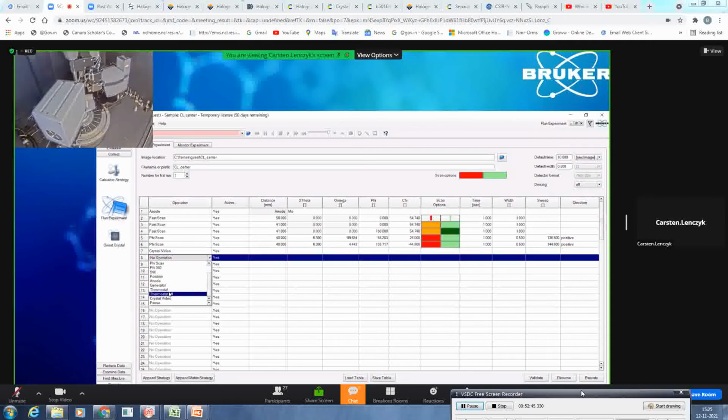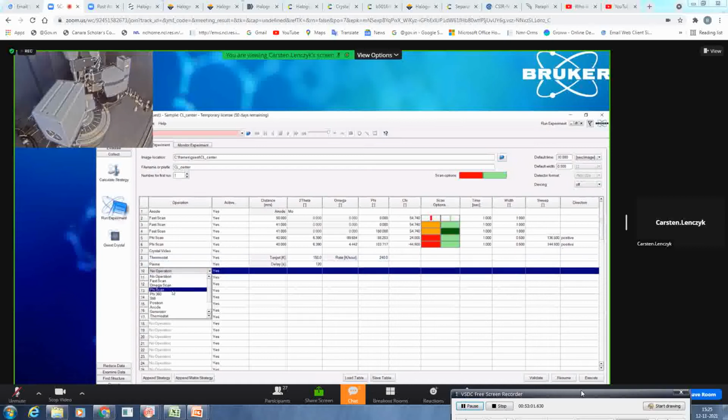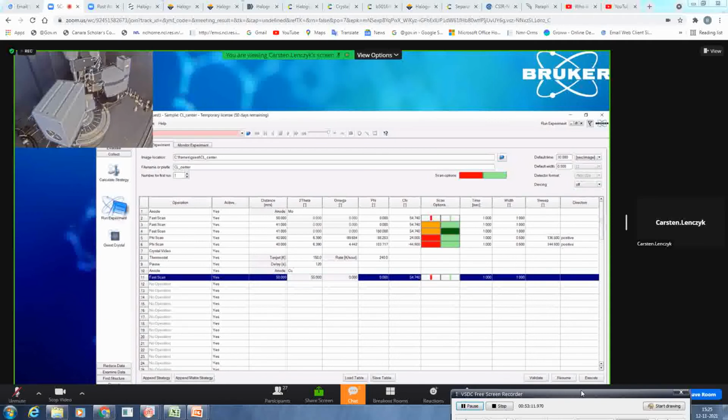You can control the thermostat. You can say, okay, please, I want to go to 150K at a rate of 240K per hour. Then I want to equilibrate for at least 2 minutes. And then, for example, we will switch to copper and then do a fast scan again.